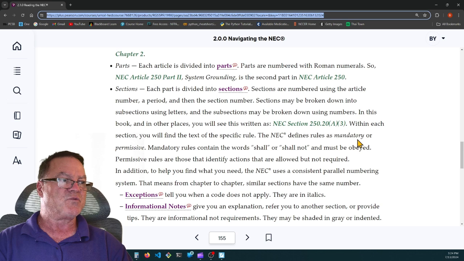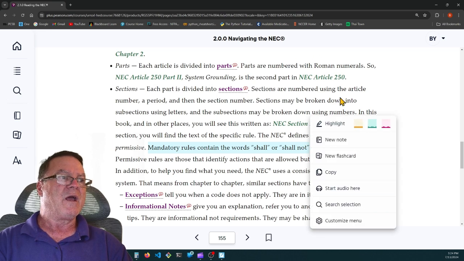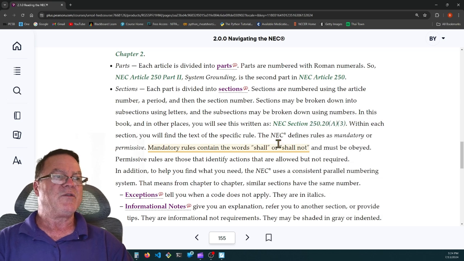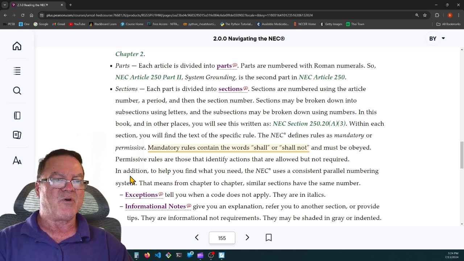The NEC defines rules as mandatory or permissive. Mandatory rules contain the words shall or shall not and must be obeyed. Permissive rules are those that identify actions that are allowed but not required. They are seen as shall be permitted and shall not be required.